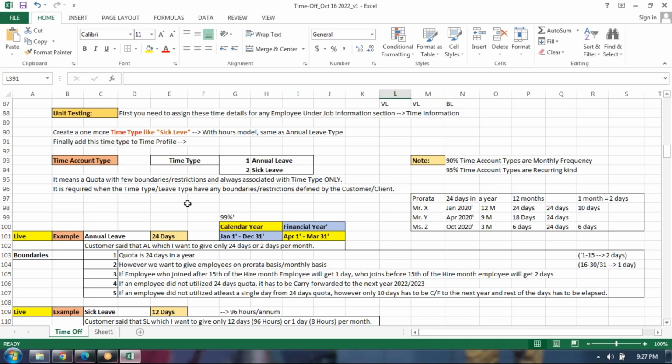Maybe you have come across this pro rata concept. Pro rata is nothing but equal to the number of months the employee works in the organization. If someone joined in January, that means 12 months, so 24 divided by 12, which means 2 days each month. Here is one of the best examples. Mr. X joined in January 2020 and works 12 months anyway. Mr. Y joined in April, so April to December, 9 months only. We don't give 24 days, right? So they are going to get 18 days only.